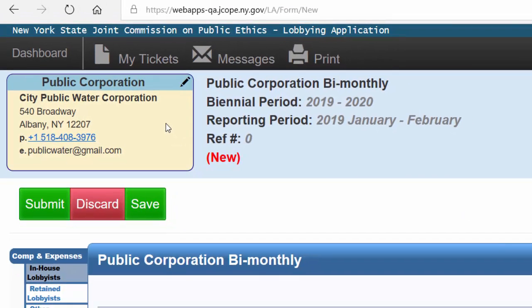Then, to the right of this information, the filing will display Public Corporation Bimonthly and indicate that it is a new filing. The reference number will be given until the filing is submitted. However, when you begin a filing, it will appear as 0 in that field until the filing is either saved or submitted. Please keep in mind, every filing has a reference number.